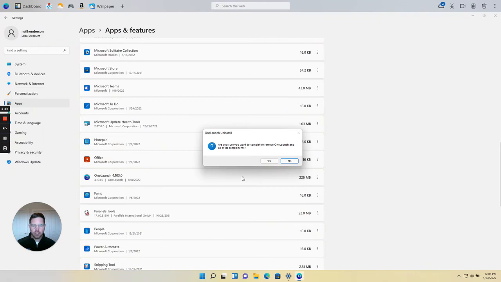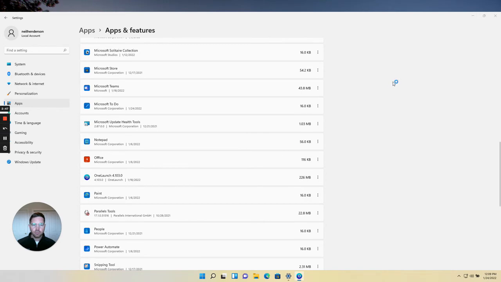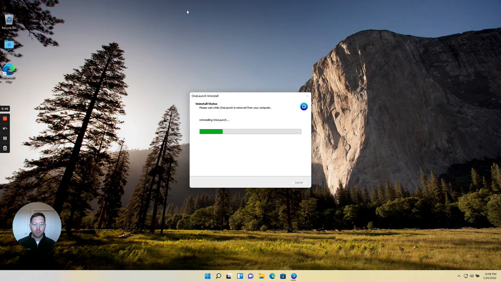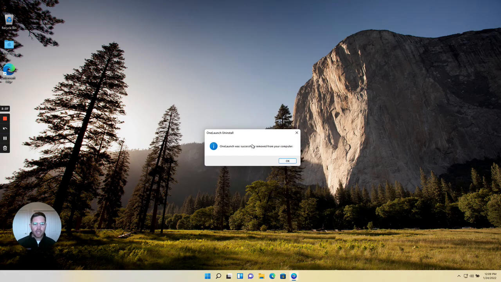Click uninstall. Another warning from us, this is our software, just making sure you want to completely remove OneLaunch and its components. Yes, we do. Just like that, the uninstaller runs, and you can see we've been removed from the top of your PC. Here's the progress bar, and you get the prompt confirming success. Yes, OneLaunch was indeed successfully removed from your computer.